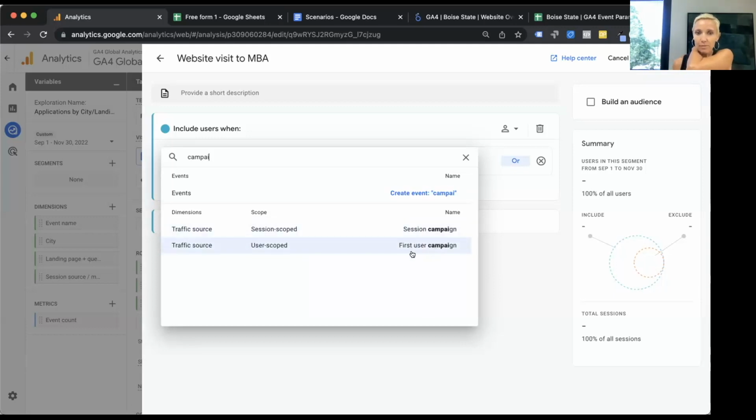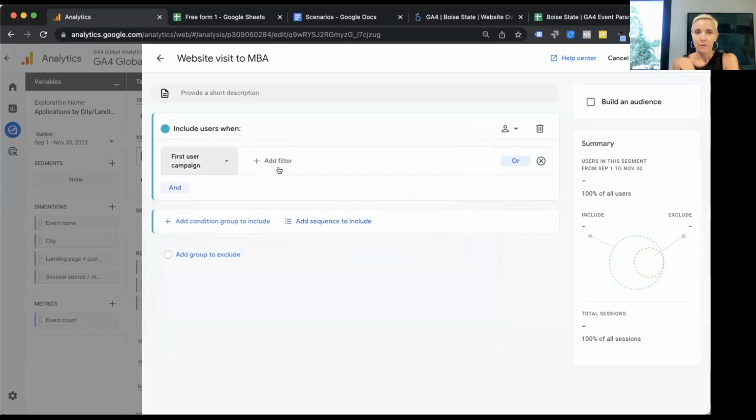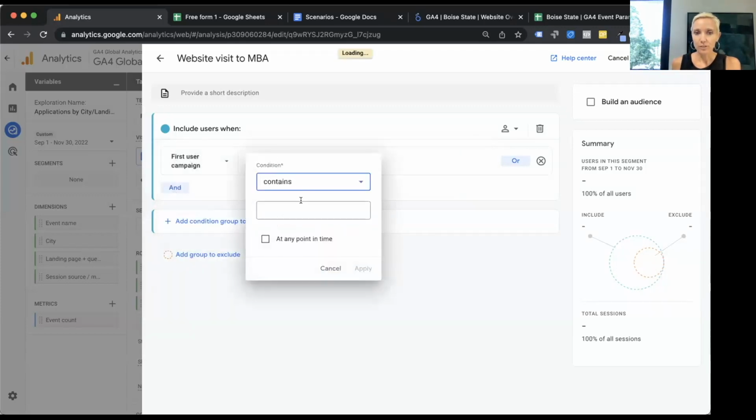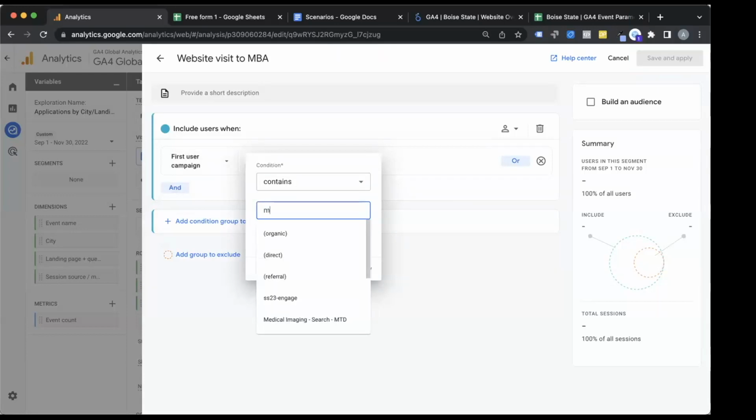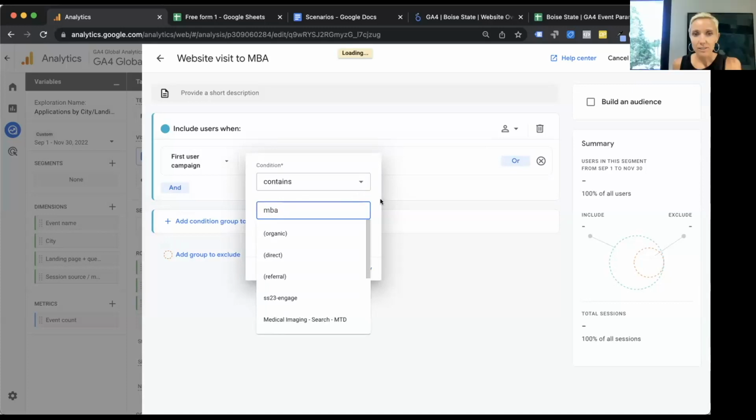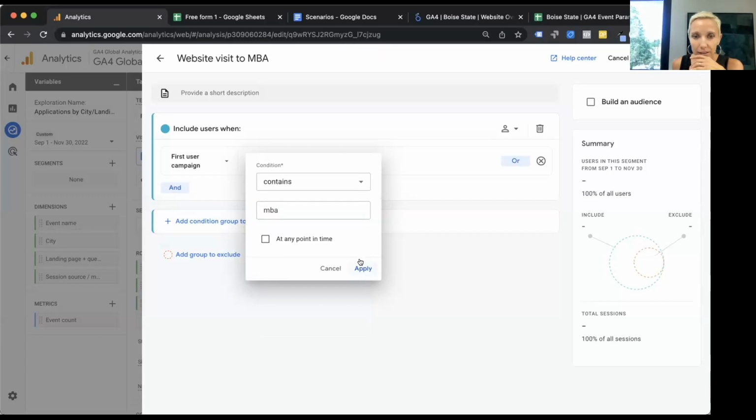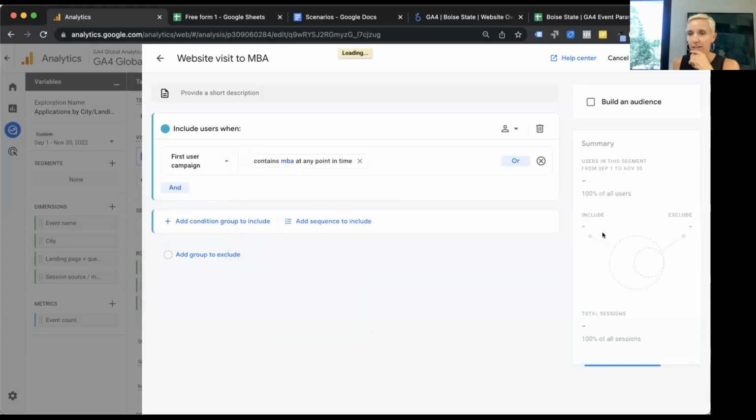So I would actually do the user scoped one for now, since this is an audience. And then you add your filter. So is your campaign name, does it have MBA in it? It does. Okay, so I'm just going to hit contains and then search for MBA and then hit apply. And you should see on this right-hand side, it's building an audience that will tell you roughly how many people would be in that audience.